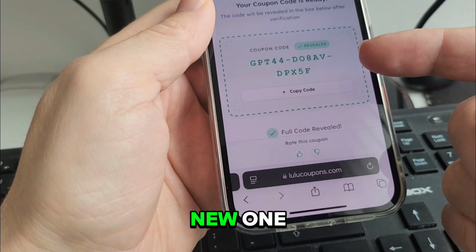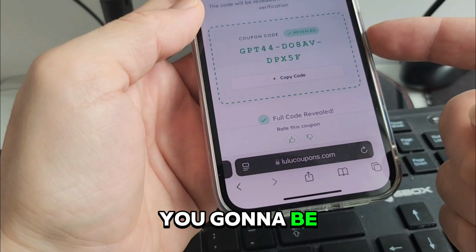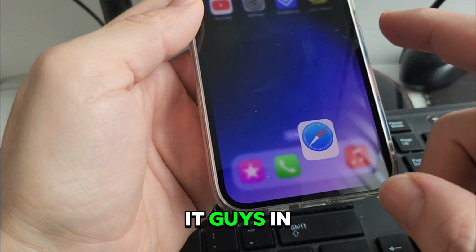So this code is an unused one. It's going to be a gift for my first viewer guys. For the rest of you, you just need to complete the steps that I showed you. You're going to be able to do it as well. So this is it guys in short.